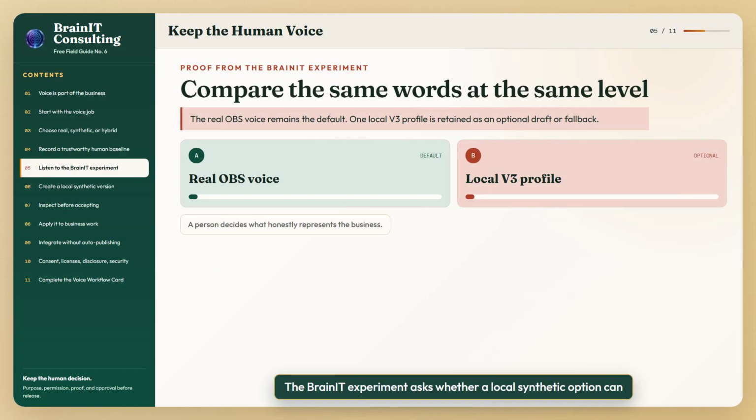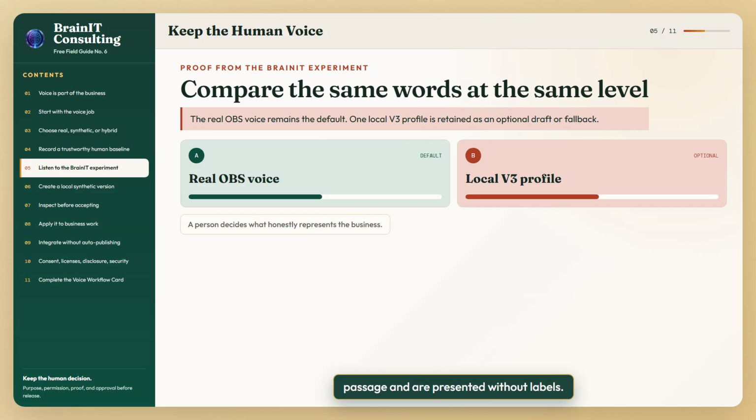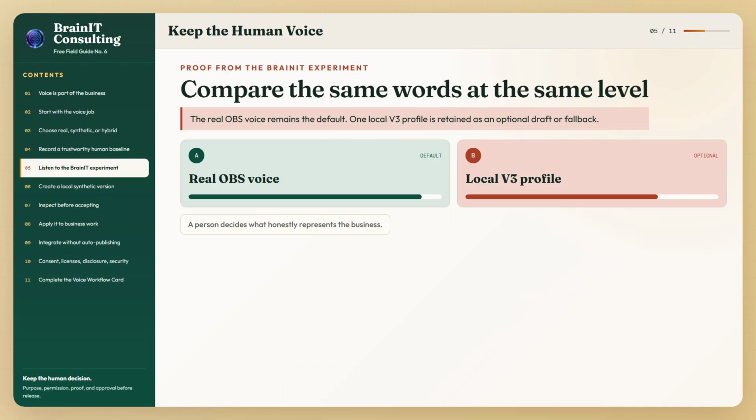The BrainIT experiment asks whether a local synthetic option can help production while the real recording remains the default. The human and local V3 versions use the same approved passage and are presented without labels. An earlier trial preferred the real OBS voice, while one V3 profile was kept as an optional draft or fallback. The listener checks correctness, natural phrasing, artifacts, and appropriate tone. A person decides what honestly represents the business.